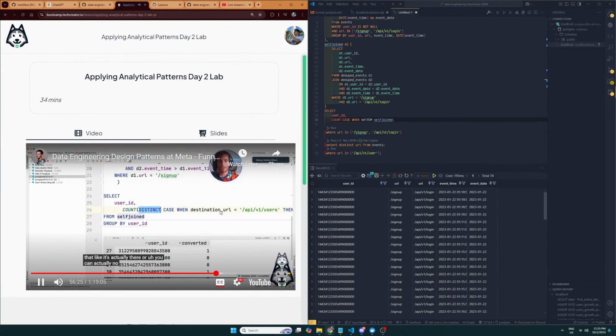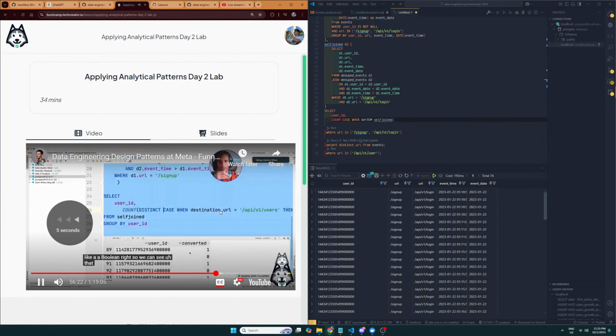Or actually, no, that's not the way to do it. Distinct is super ugly.